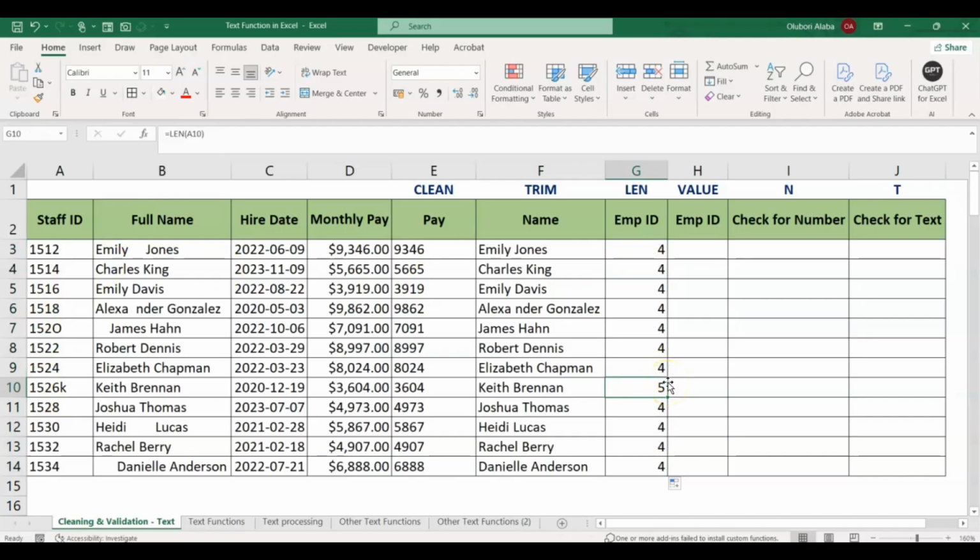So in real life you can apply some of these functions. When you get raw data and you want to work on it and validate it, you can use some of these functions to clean and validate it. That's why I've divided the text functions into subgroups. These ones we are going through, I call them cleaning and validation. My employee IDs are supposed to be 4 characters, but this one is showing 5, which means that something is actually wrong with it. Just going through at a glance, I know that something's wrong with it.